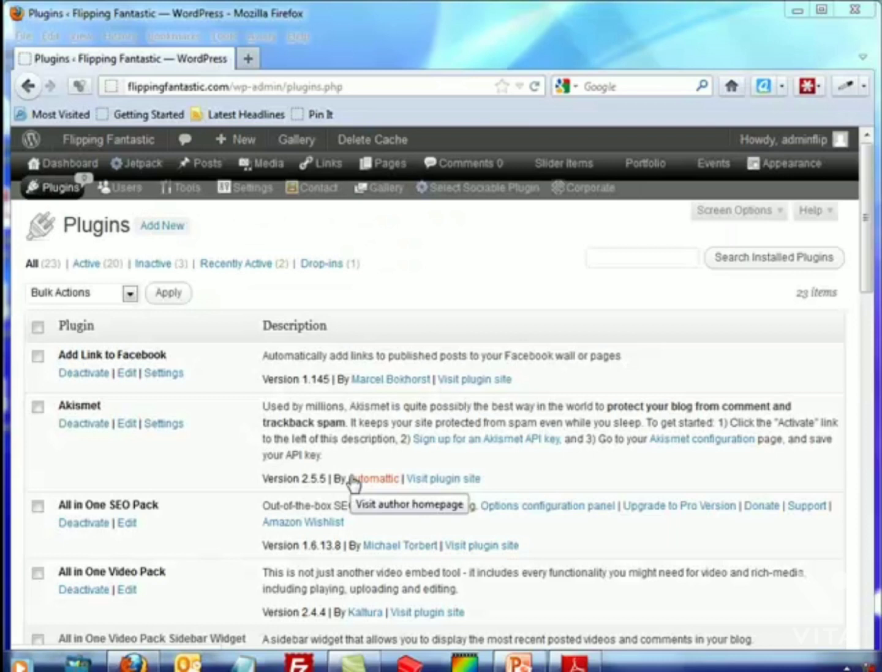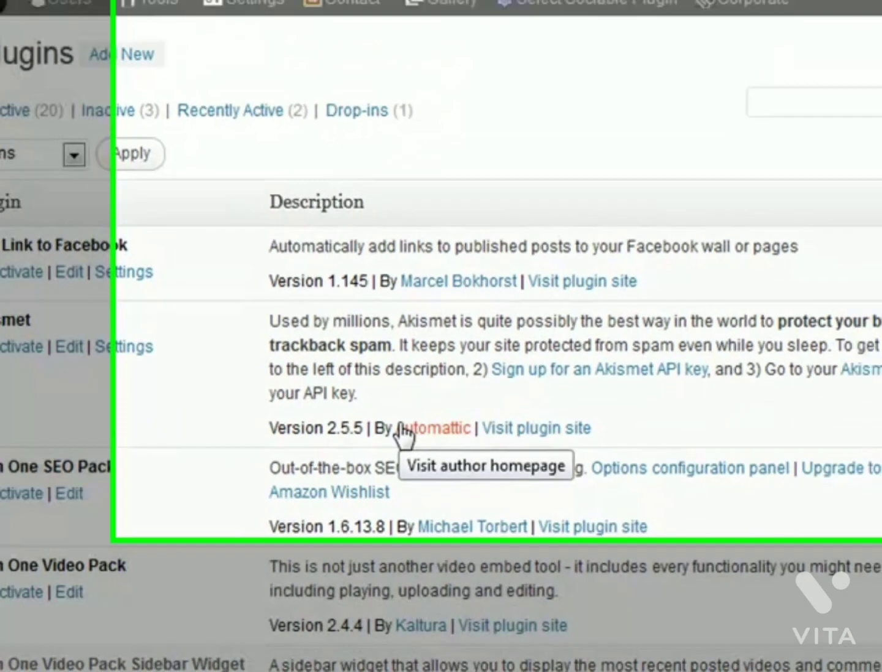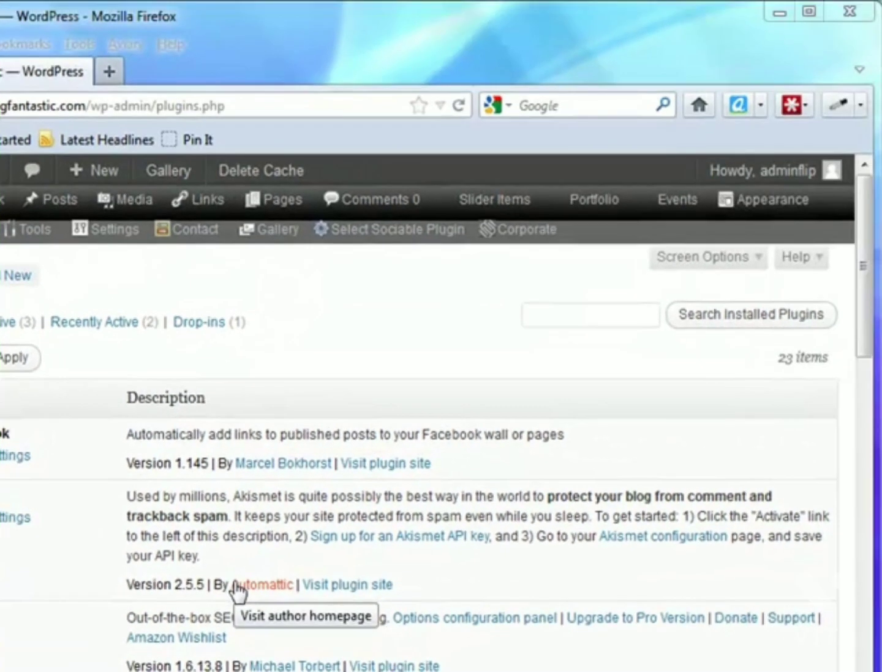Okay, this concludes the first volume of Popular Plugin Profiles. I hope you learned some stuff. I hope this changes the way you WordPress. I learned quite a few things.